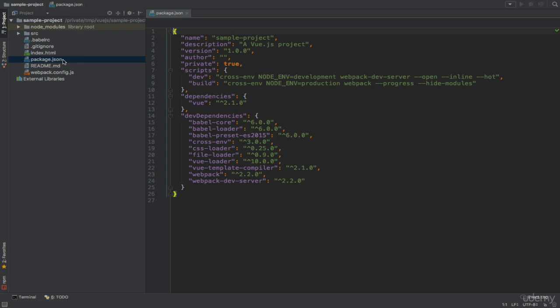Notice that there are some dependencies named Babel. In case you're not familiar with Babel, it's a transpiler which enables you to use the latest JavaScript features without worrying about browser compatibility. Babel takes your JavaScript code and transforms it into code that is compatible with older versions of JavaScript, and therefore browsers.